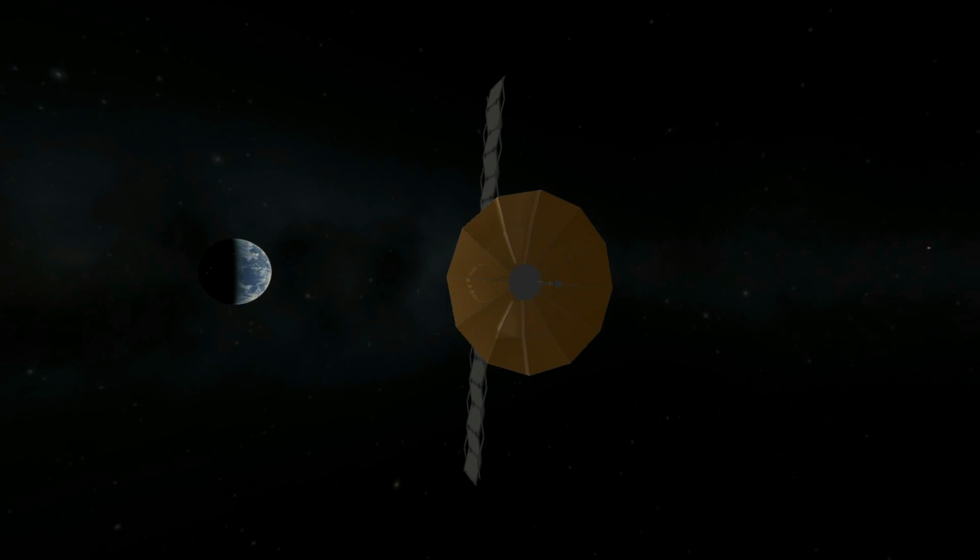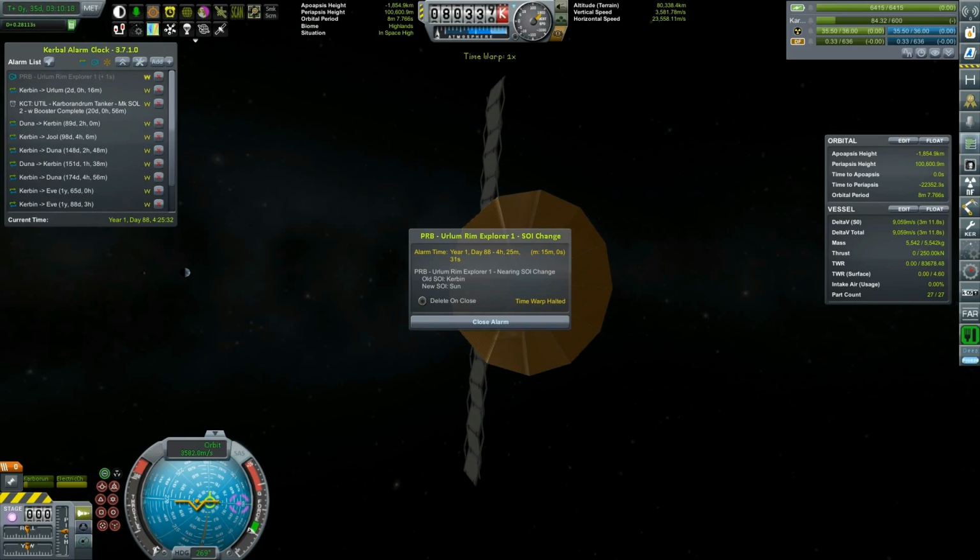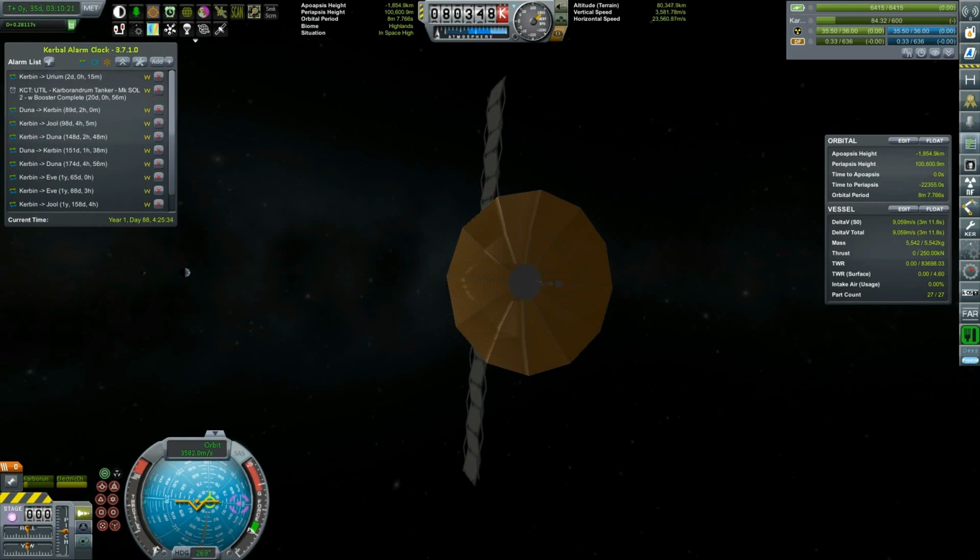Bye, Kerbin. Well, for this probe, this is a one-way trip, obviously. It will go to Urlum, report the science back, and remain in the Urlum system, hopefully, for some time to come. That's the plan anyway. You can see the moon in the distance, and pretty sure we'll soon be seeing Minmus as well as we come to the edge of the sphere of influence, which should happen in a couple of seconds. Great.